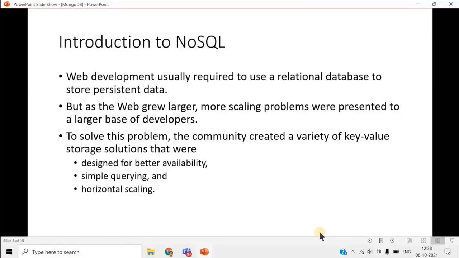So the whole structure will be changed, and accordingly you have to change the user interface also, because if you add one more column, one more field will be added in your user interface. So this kind of problem is coming, and that is called a scaling problem. So what is the solution? To solve this problem, some technologies are used, and mostly we use a key value storage solution.